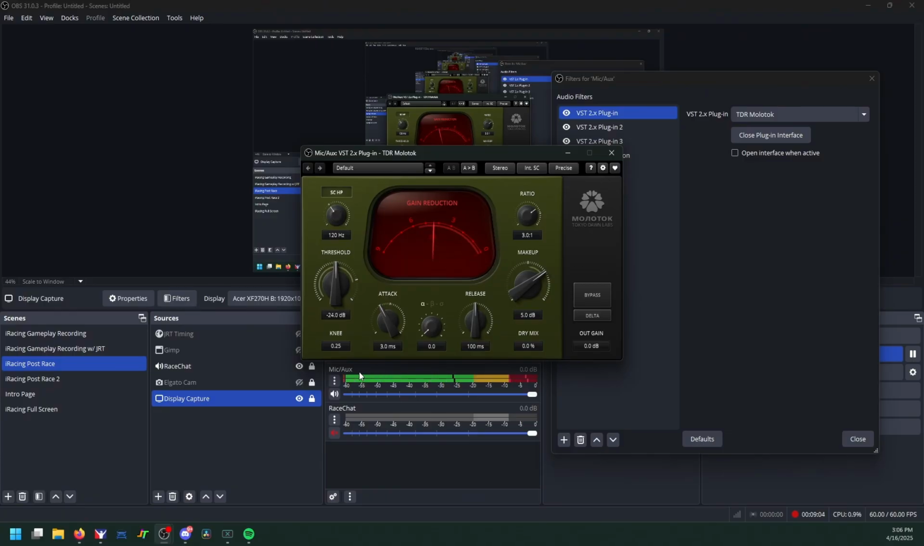But then when you talk normal, you're too quiet. With this, honestly, I don't know what this does. Threshold is the main one. Once it hits -24, that's when it starts to compress. Your attack is how fast it kicks in. I don't know what that does.